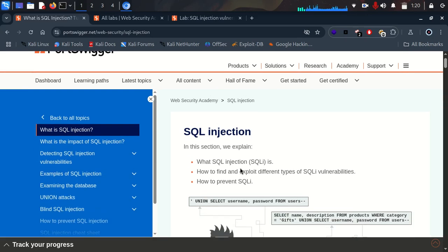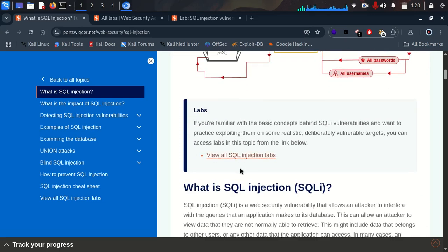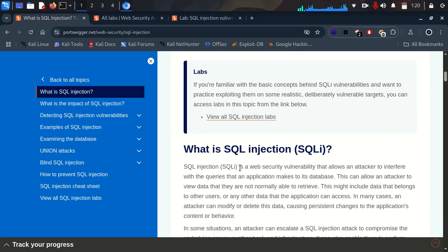So SQL injection can be defined as a vulnerability where an attacker can intercept the requests or queries that are being made by the application to the database. Here we have a good definition about that. You can read through this so that you can understand what this means.